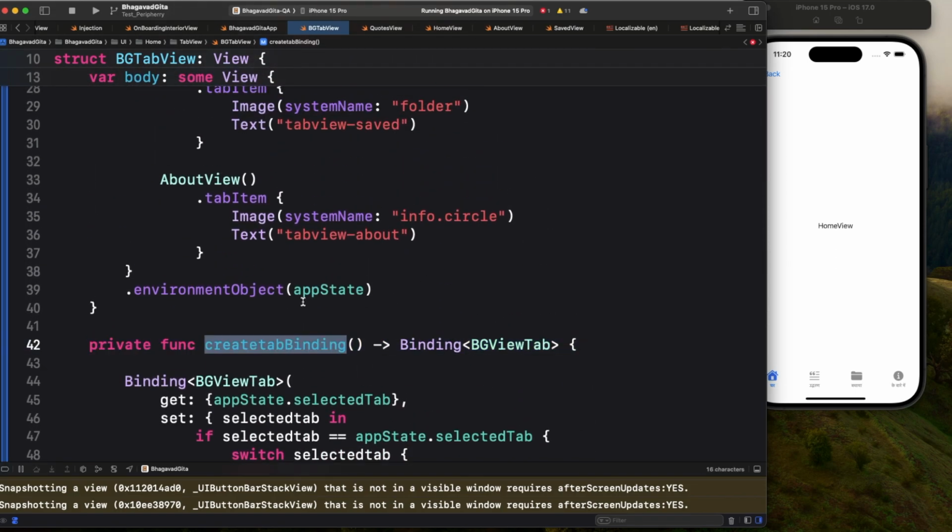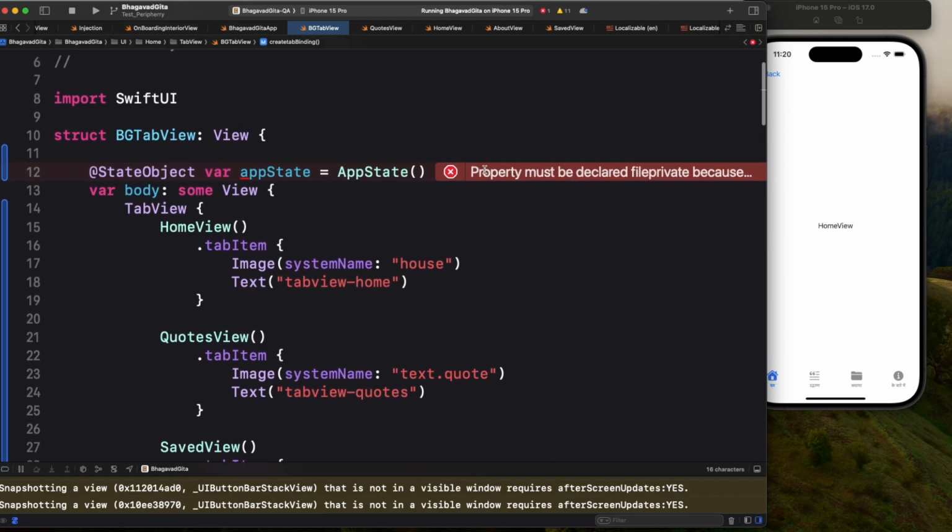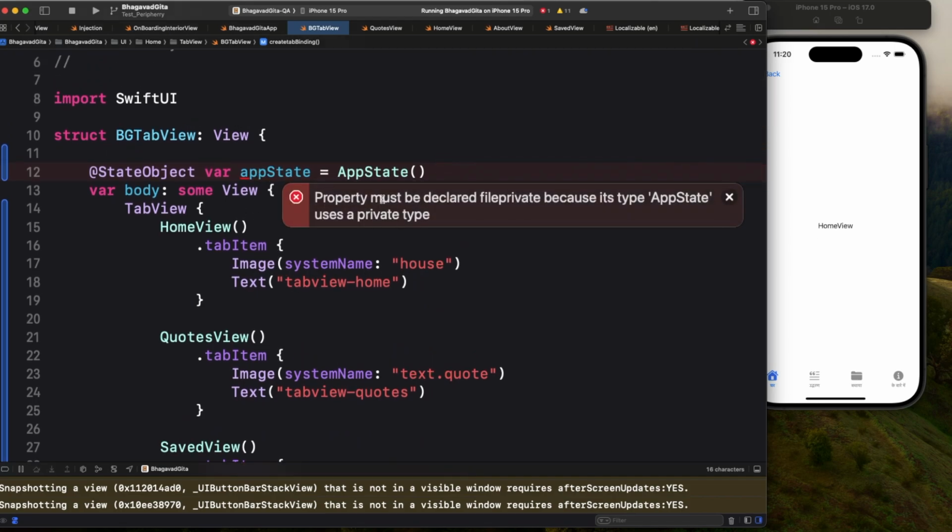Now we have to link this create tab with this one.